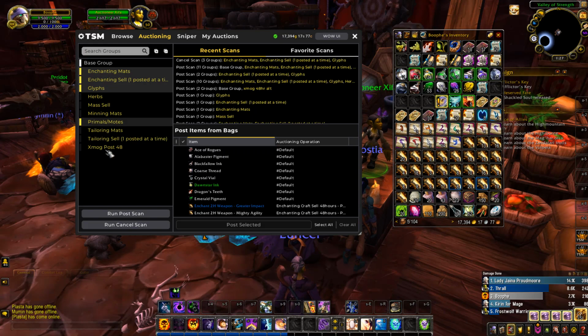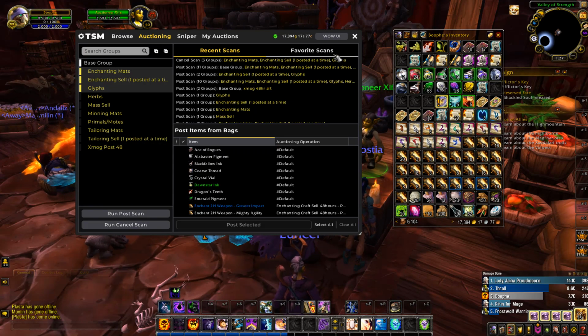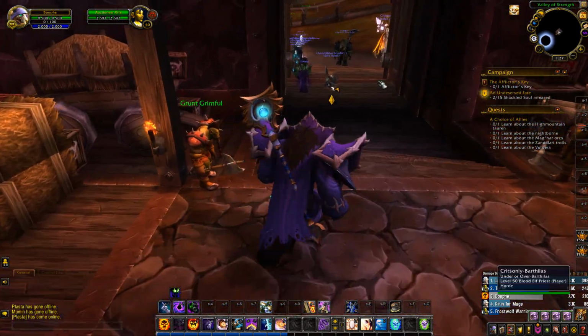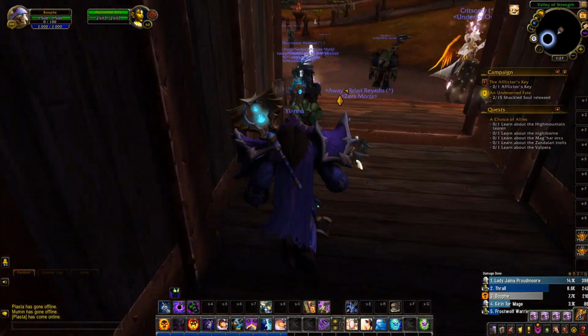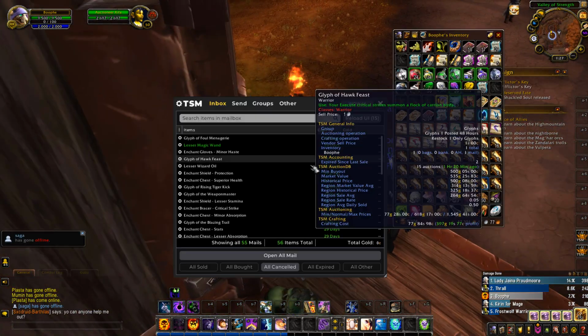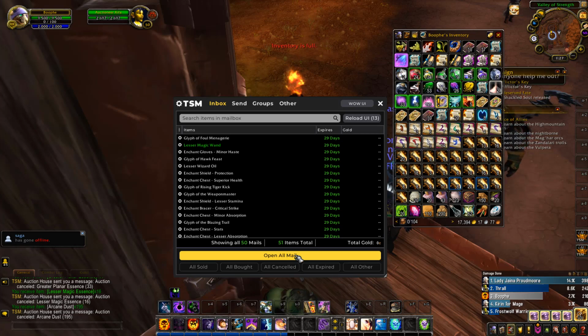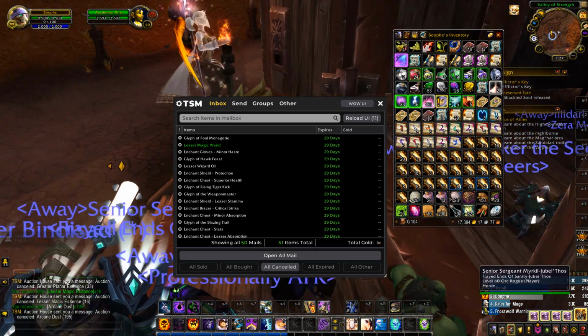As you can see, you can make groups where you can post certain things. So for an example, this is on my glyph maker and my enchanter. So let's just check the mail for the undercuts. We'll get some of them out and we'll post some of them up with TSM, and I'll show you how it works.